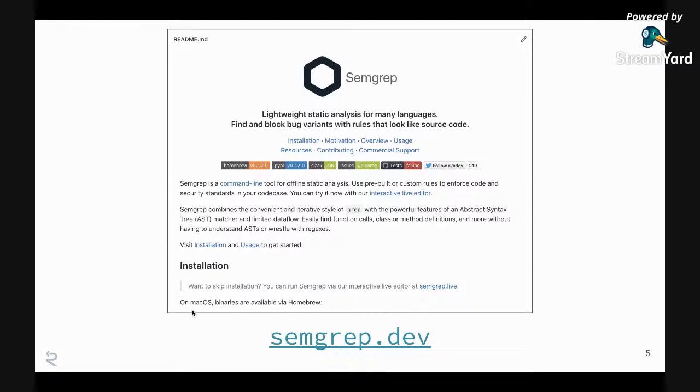Just to get started, it's a public open source project. You can go to semgrep.dev, and that will redirect you to our GitHub project. We love getting issues. We try to be very responsive to them, and we'd also love your contribution.